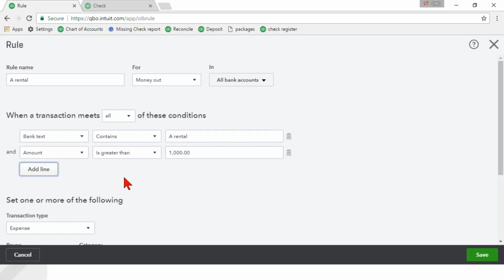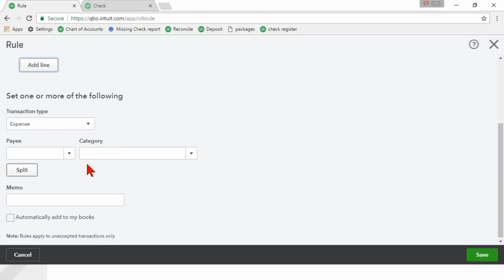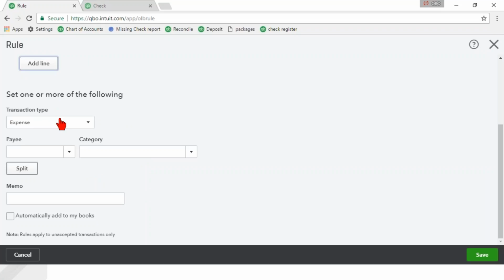But for example, if you're doing this for, let's say, the electric bill, for me, I would say the bank text contains KCP&L, and when the amount is less than, let's say the electric bill is always less than $1,000. If it's more than that, we want to review it because something could be wrong. So these rules can be used to set things up so that you automatically choose what transaction type you want it to be.